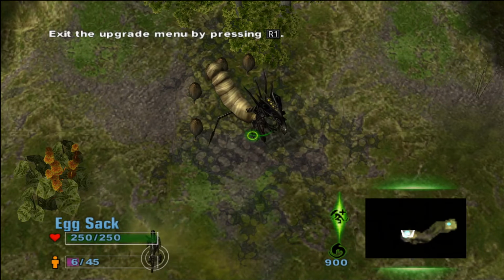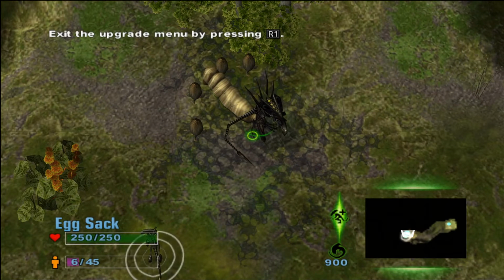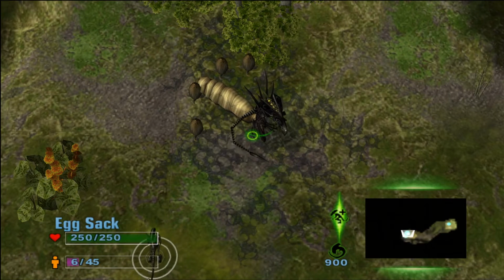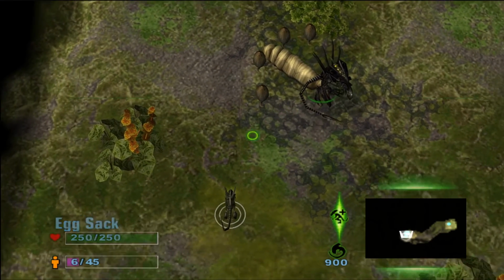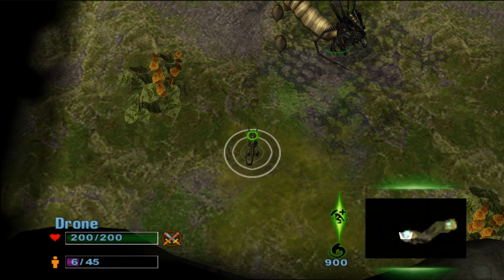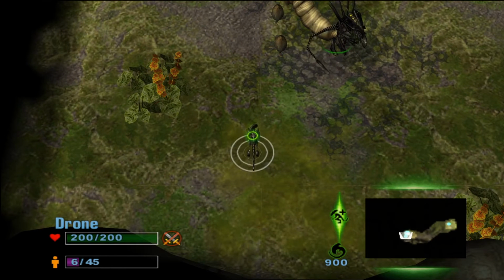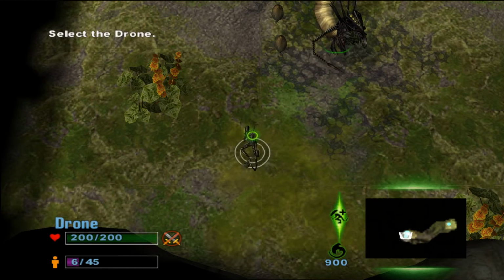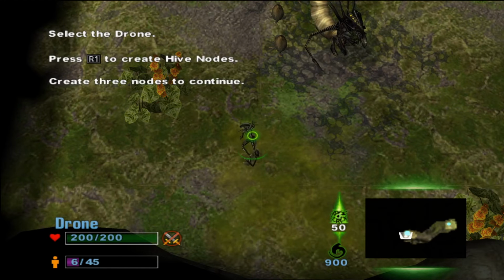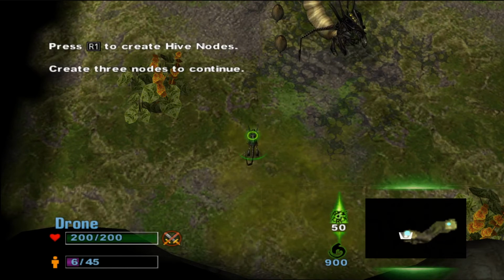The landscape around the hive space. This material provides healing to your aliens as they stand on it, and also provides line of sight, allowing you to see what's on it without needing aliens nearby. To extend this hive space, we need to create hive nodes. Hive nodes are created by alien drones. Select this alien drone now, and we'll create some. With the drone selected, pressing the R1 button will create hive nodes. Create 3 nodes to continue.